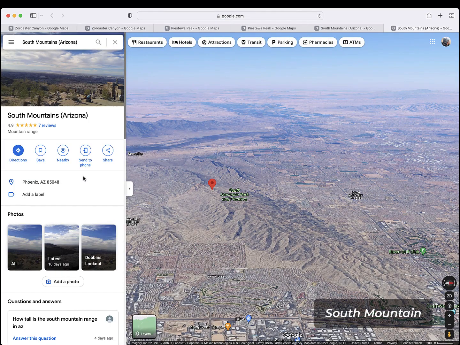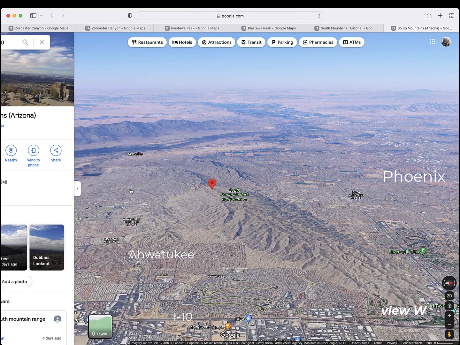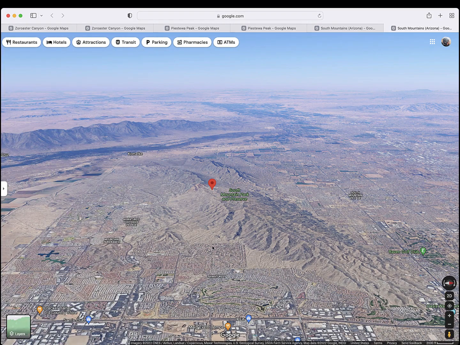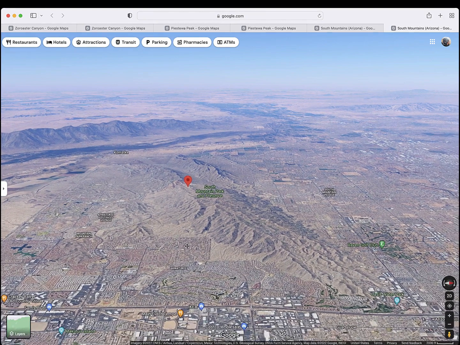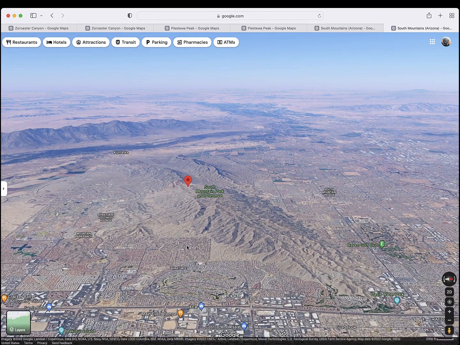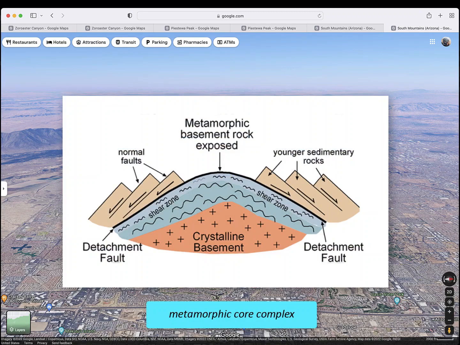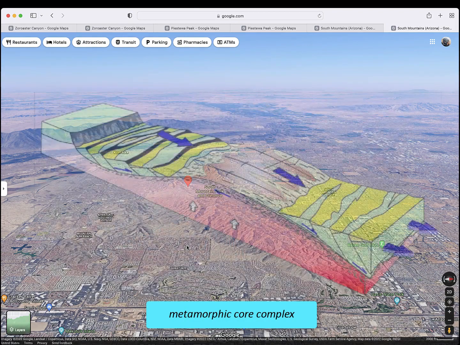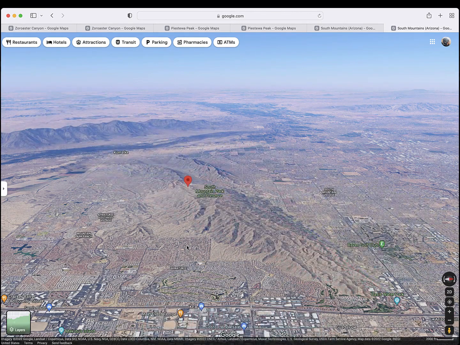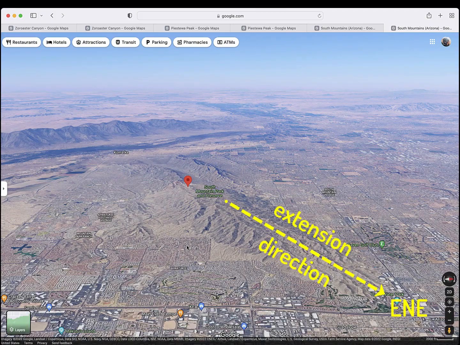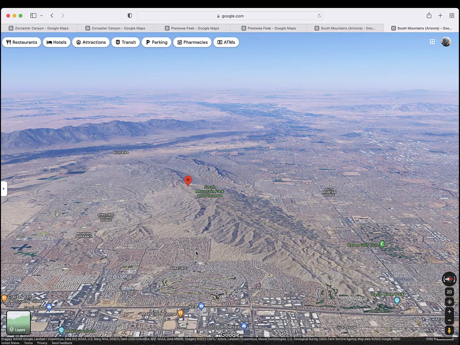South Mountain is a low northeast trending range located just south of downtown Phoenix. It's a middle Tertiary extensional structure known as a metamorphic core complex, where a rapid crustal extension exposed deeper crustal igneous and metamorphic rocks. This extension occurred between 25 and 19 million years ago.